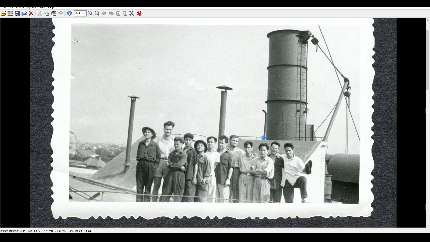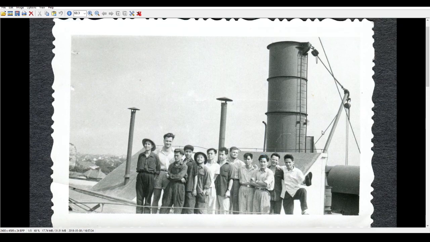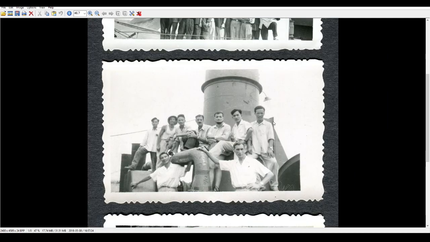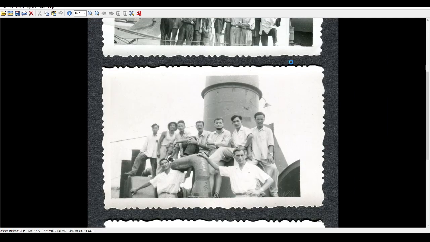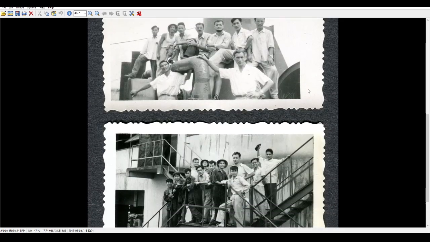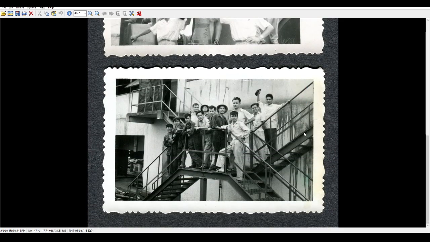All right. Well, Hanoi is Vietnam. Seems like we have a mixture of Vietnamese gentlemen, perhaps, along with some Caucasian gentlemen. There's some kind of industrial setting here. These are older pictures that appear to be mounted in a scrapbook.